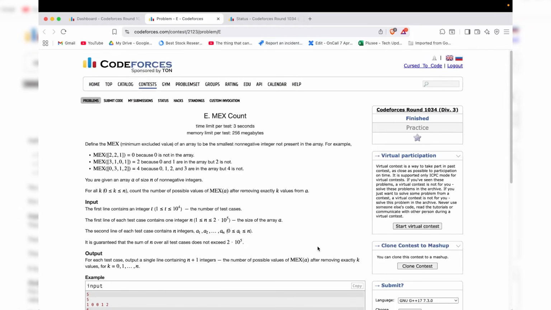Define the MEX of an array to be the smallest non-negative integer not present in the array. For example, these are the examples given. We know that MEX is the smallest non-negative number not present in an array. So if we have this array, then our MEX is 0 because 0 is not present. Similarly, for this, we have MEX equal to 4 because we have 0, 1, 2, 3 present and 4 is not present.